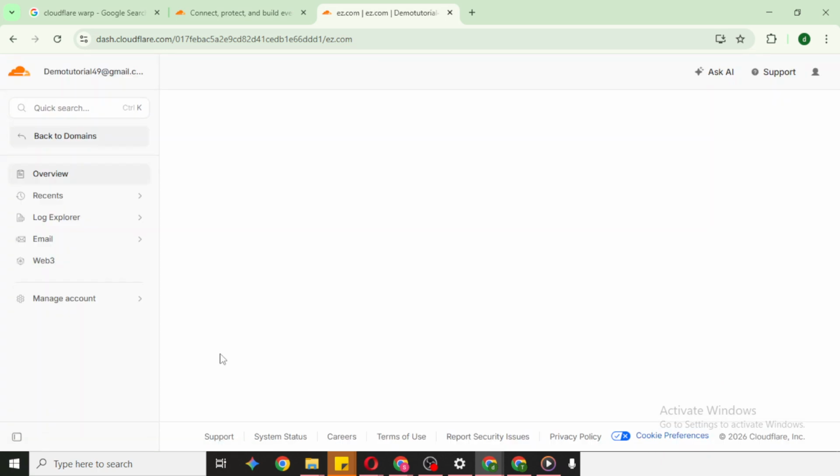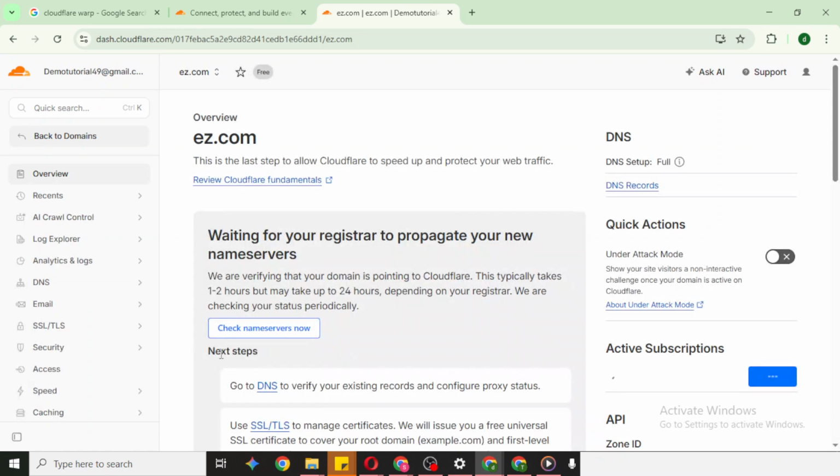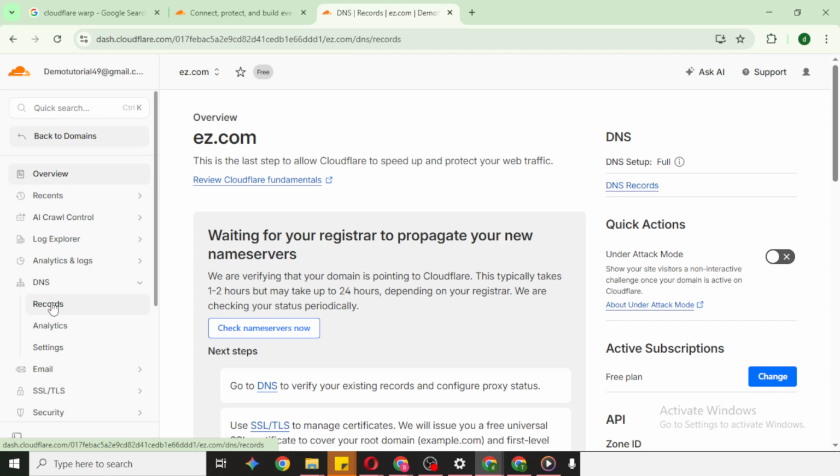Next, go to DNS, then open the Records tab. This is where your A, AAAA, and CNAME records live. Make sure your records point to the correct server.